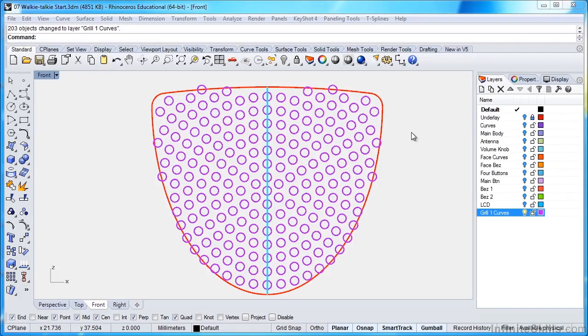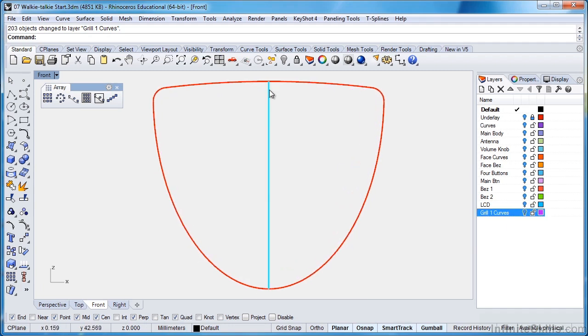In this lesson, we'll continue our work on our speaker grill options. So we have our curves all created and ready to go for grill 1. So let's go ahead and make a second grill option. I'll just switch this off. Now I'm going to use the same boundary and the same center line.